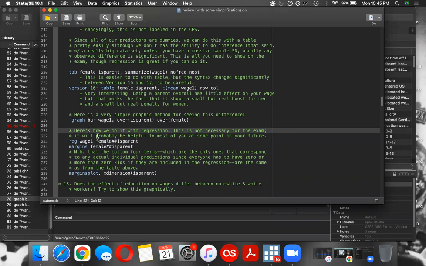Okay, let's now look at the next question. And this is going to be quite similar, but I'm going to ask you to show another graphic method. We saw here, this is one way using bar graphs, but now I want to look at a continuous predictor. So I want to see whether the effect of education on wages differs between non-white and white workers.